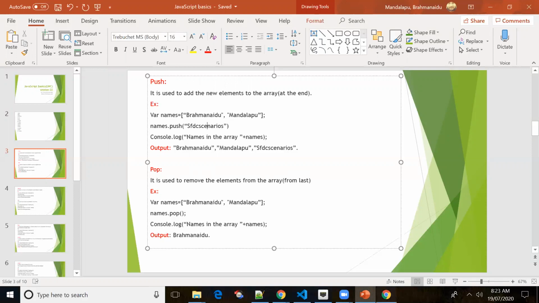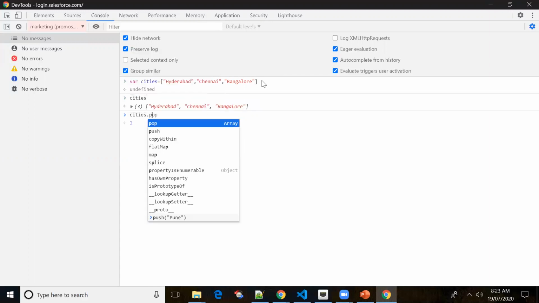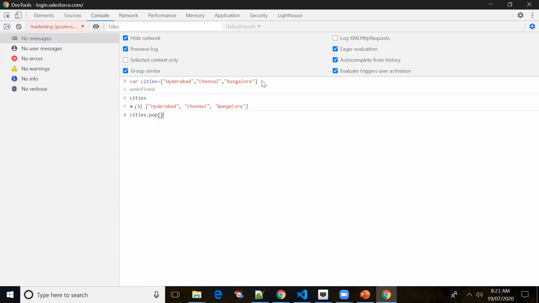Let me clear this. Let me set the array where cities is equal to Hyderabad, Chennai, Bangalore. Let me print the cities. Now I'll use the pop method. Let me remove the value: cities dot pop. See here, the value got removed. What is the last value? Bangalore. Now let me print the cities, and we are getting Hyderabad, Chennai.